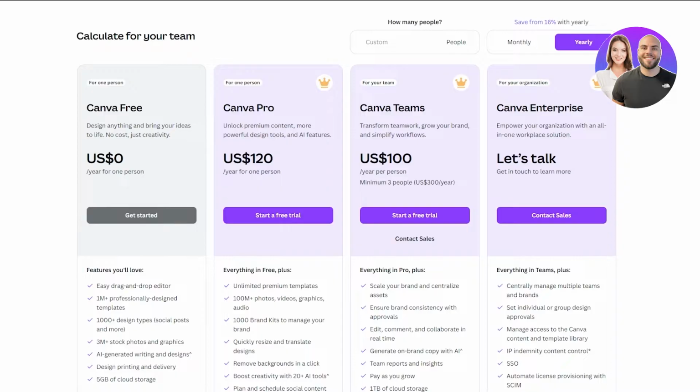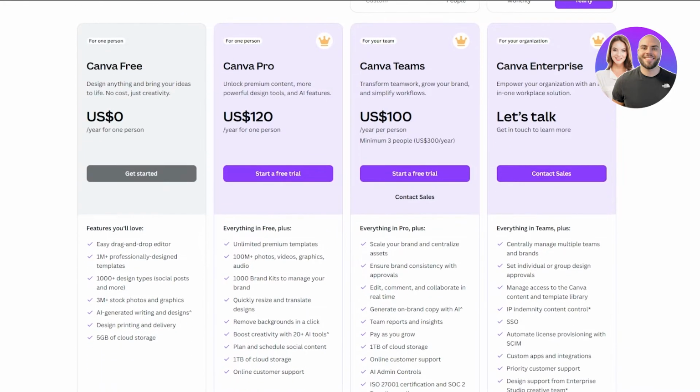So here is the pricing structure for Canva. As you can see, there are 4 plans. There's the free plan, the pro plan, the teams, and the enterprise. And here you can see the price and their features as well.